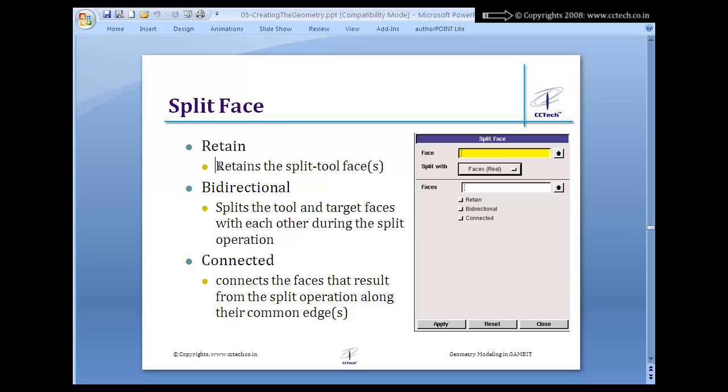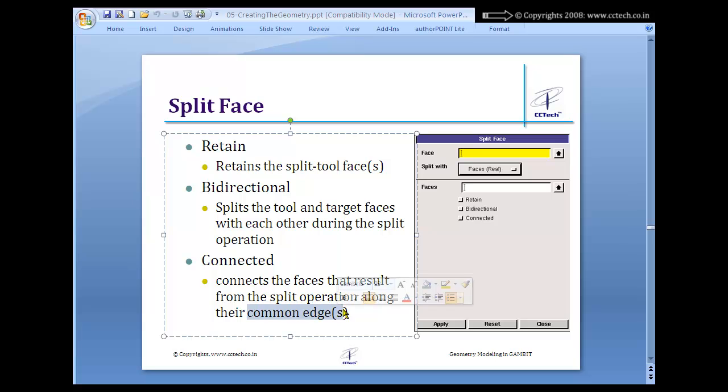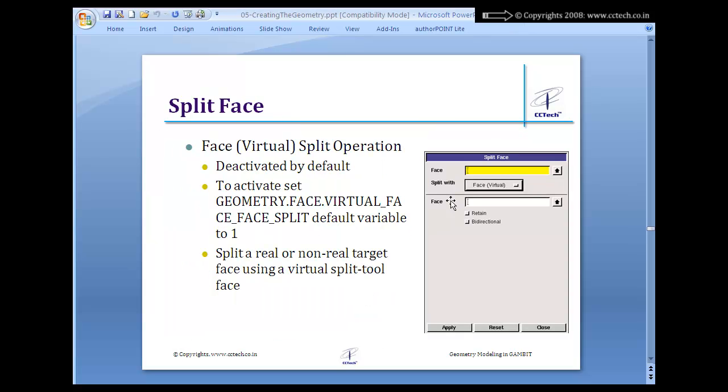So retain is nothing but retains the split tool face. Bidirectional is nothing but splits the tool and target faces with each other during the split operation. Connected is nothing but connects the faces that result from the split operation along their common edge. Most of the time we will go for connected operation because we want to have connected geometry.